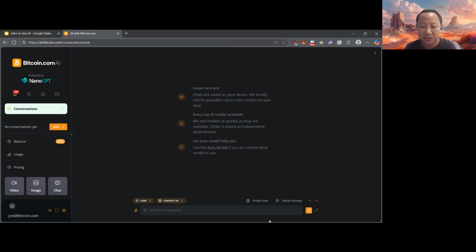And the largest panel here is the chat panel. You can read through some of the value propositions here. You will leave no trace. Your chats are saved on your device, and we strictly inform providers not to train AI models with your data. So that is the first value proposition of privacy. And all the top AI models are here as soon as they are publicly available.